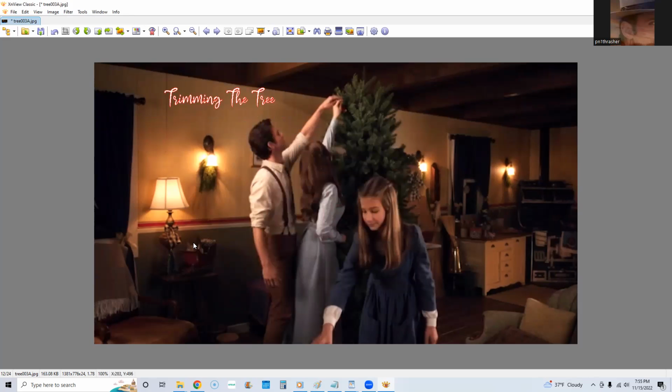Trimming the tree. So I ended up with it on there twice in two different sizes. Oh, that's because you didn't go up and say edit undo. Okay. So just go up there and go edit undo and then edit undo again and just start over. Okay.